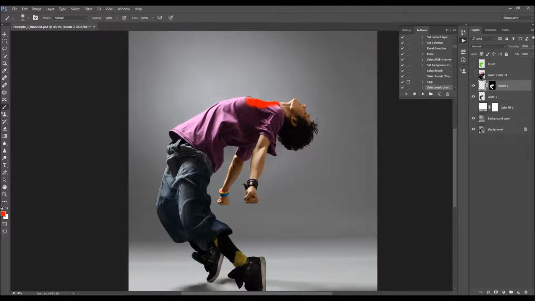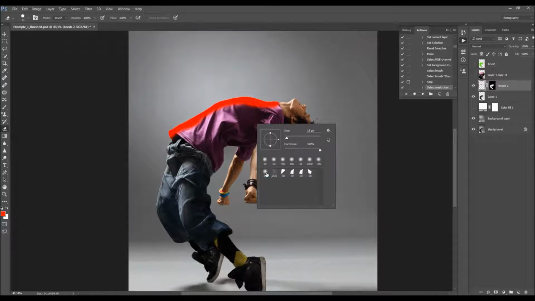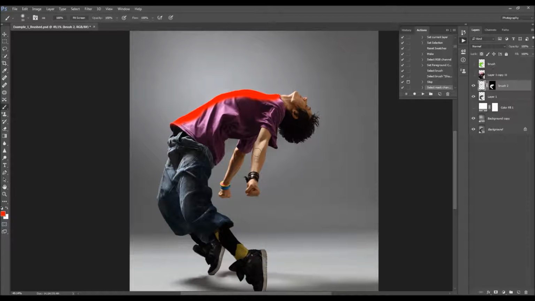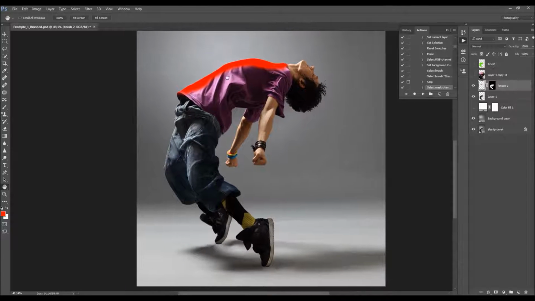So I'm just going to brush like this. And if you brush some areas that you didn't want, you can just hit E on the keyboard to select the eraser tool, and using the same soft brush you can remove those areas you have brushed but you didn't want, right? So I'm just going to brush a little bit over here, and a little bit over here, and just a little bit over here.